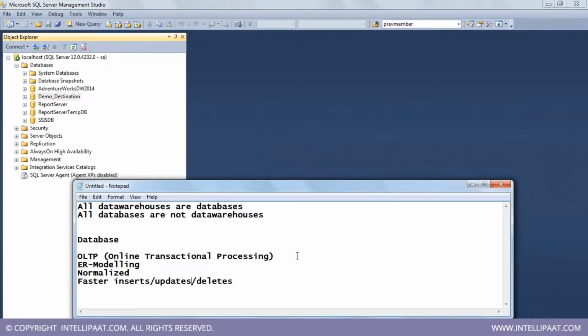So you can understand the scenario, right? You can think of a typical retail store where all these things happen in real time. Multiple customers are trying to place an order at the same time, right? So it has to be super fast.